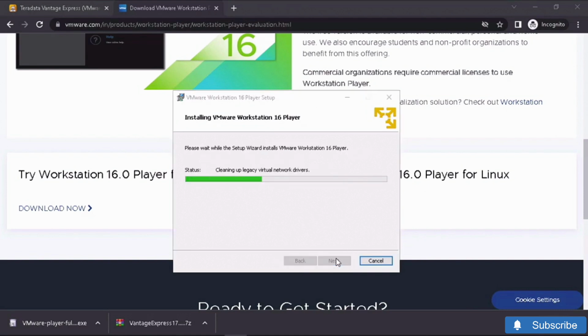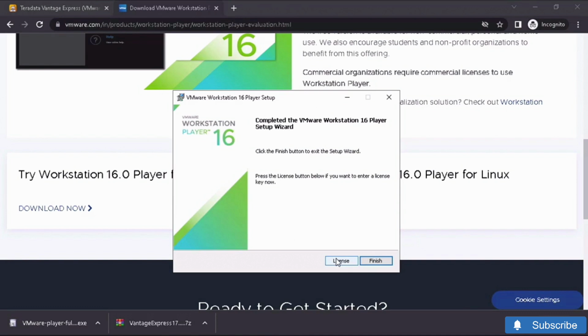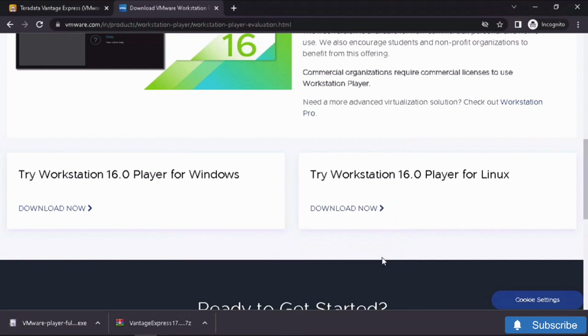In my case, this will be an upgrade. This could take a minute or two, but once that is done, let's move on and finish with this installation. And we are now ready to use VMware Workstation Player in order to launch Teradata Vantage in a virtual machine.